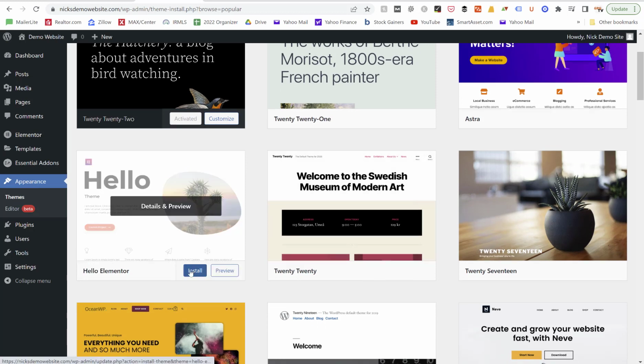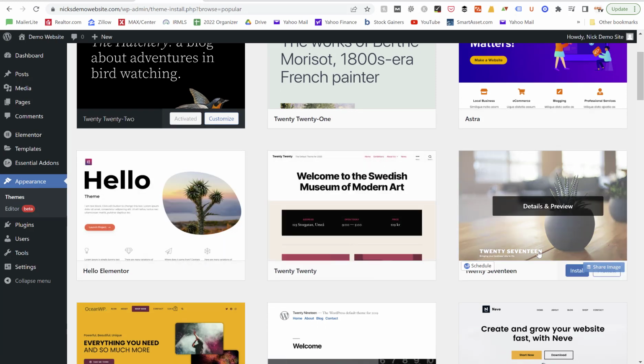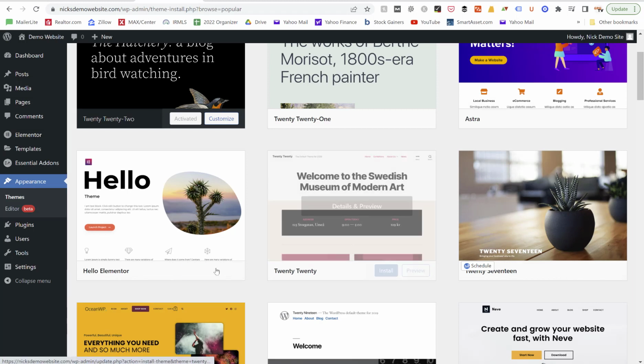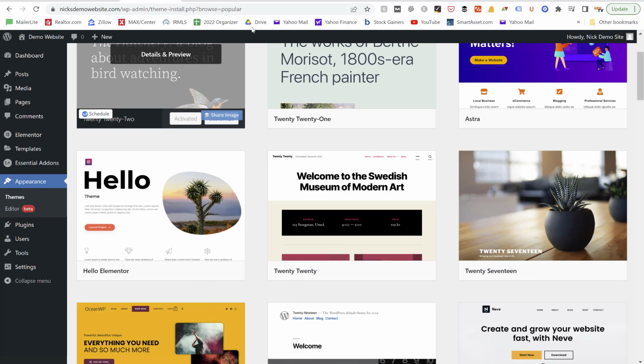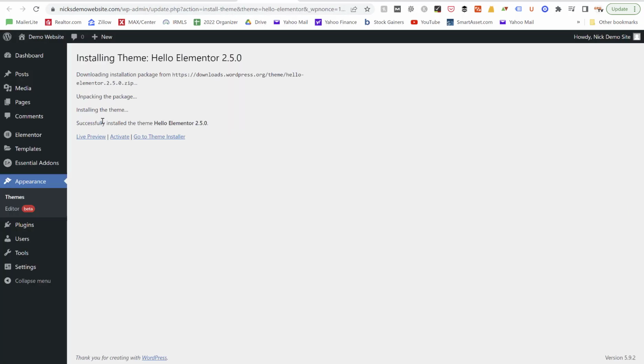I'm going to go ahead and just click on install here. So anytime you're ready to pick a theme, you can just click the blue install button and it'll install it to your website. So we're going to click install. I did it in a new tab, so it's just going to go ahead and install it. We're going to see that it's installed successfully.